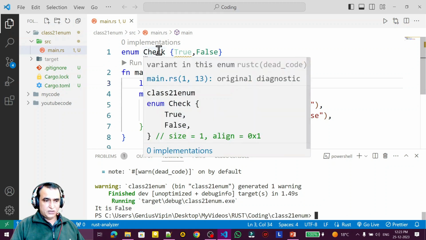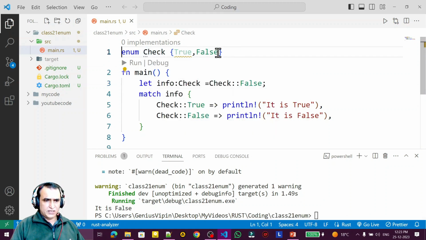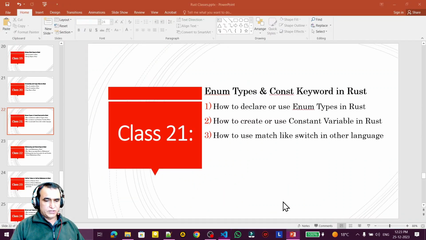Like that we can use the enum data type. You can increase the values as much as you want, but this is a simple one, Check with true and false, which we are checking. So you see that in this video we have seen how to use the enum data type and how to use match like a switch.